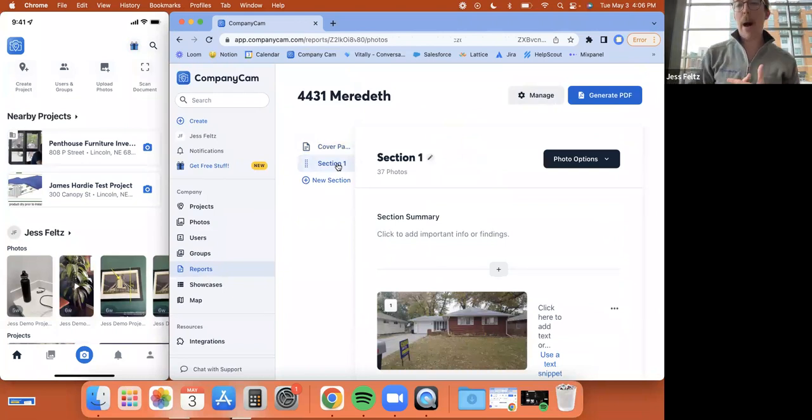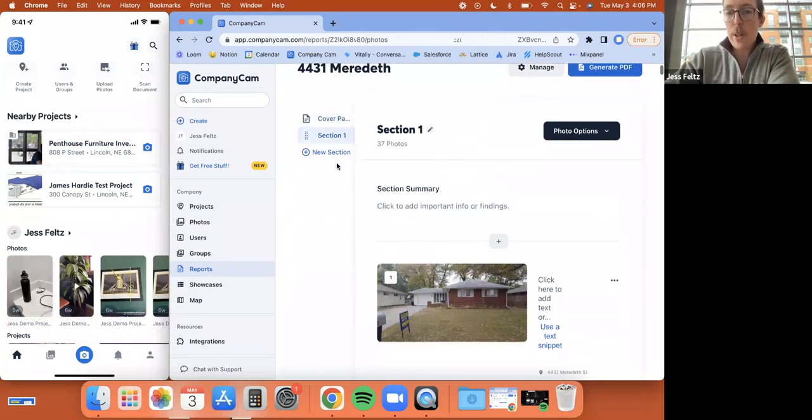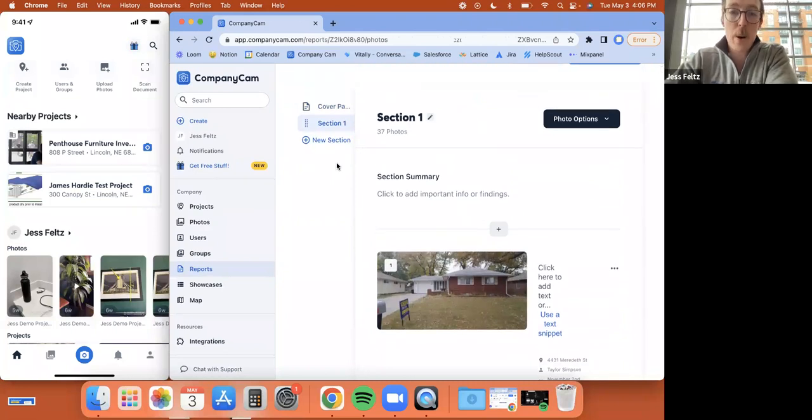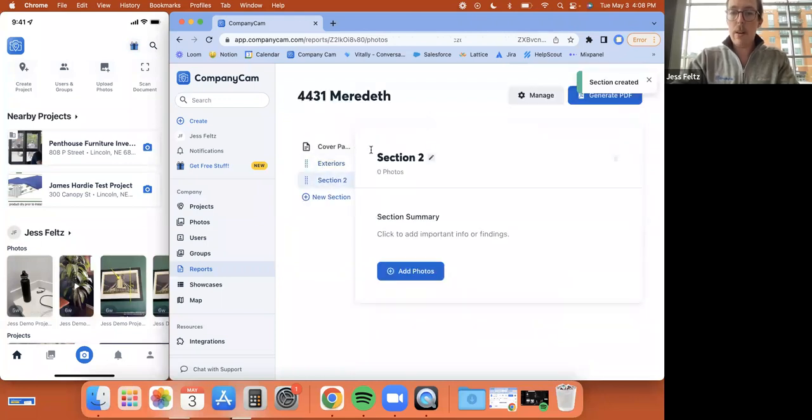Now, the really great thing about our reporting as we've created it is that you can break it out into sections to add additional context for the types of photos that you're taking. So in this case, let's say that I wanted to break this up into our exterior photos versus our roofing photos. So I already have this one that's going to automatically generate. This will just say section 1. I can rename this if I need to. So I'll just say exteriors. And then I can create a new section here that we can just call roof.